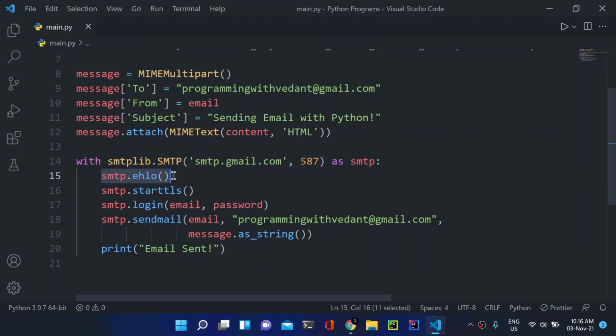So here we have smtp.ehlo. This will basically send hello to the server. Then we have smtp.starttls. This is optional and you can omit it. With smtp.starttls we can start the TLS protocol, and this is smtp.login. With that, we have to log into our account to send the email. So that's why we have logged into our account.